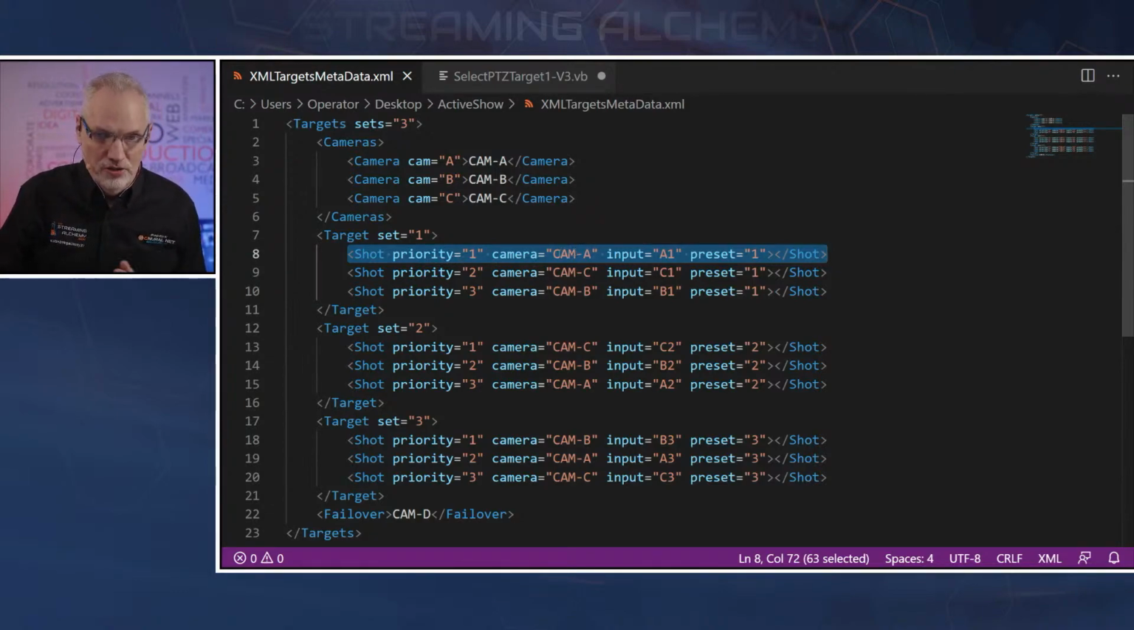The camera associated with this shot is camera A. So again, that's that first input that you put in initially. But then the input associated with this specific target shot, where it zooms and pans in, that's input A1. And that's how I have this set up. And for VMix, that's preset one associated with that camera. So I'm just taking the raw data about this.